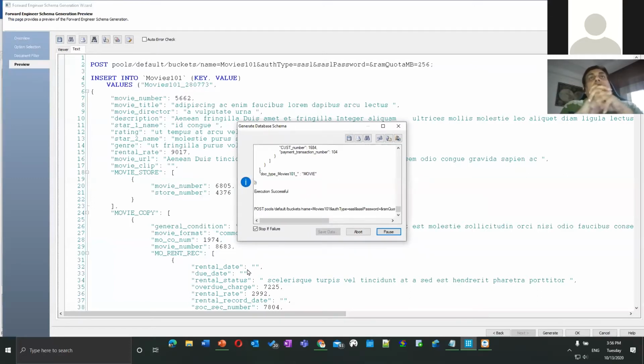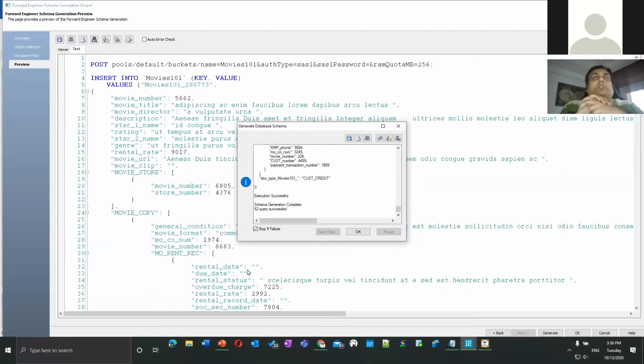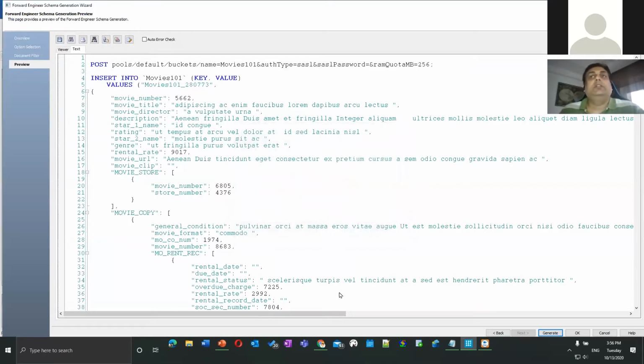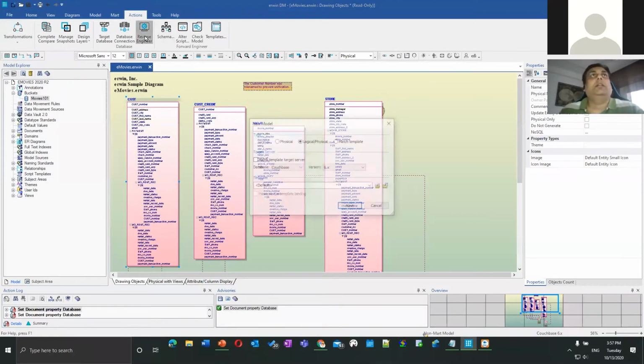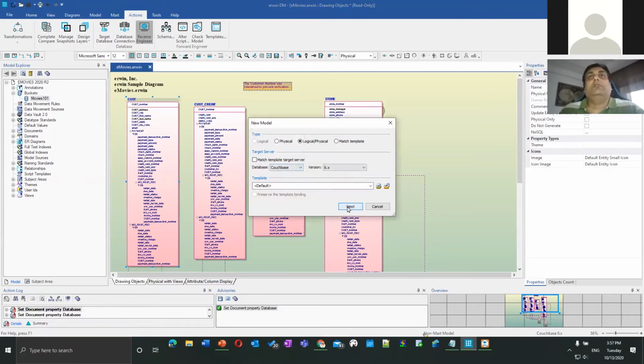Just to give an idea, generally we create around 10 sample documents when you execute into the database. We are thinking of adding a way wherein the user can choose how many documents they want to generate when they are generating a sample database or to test. So here all the schemas are executed. I will click OK, and I can go to reverse engineer and go to the Couchbase database.